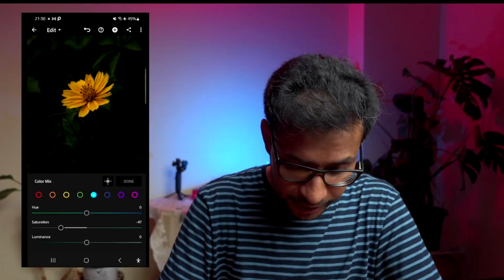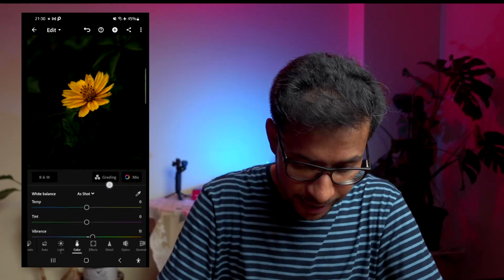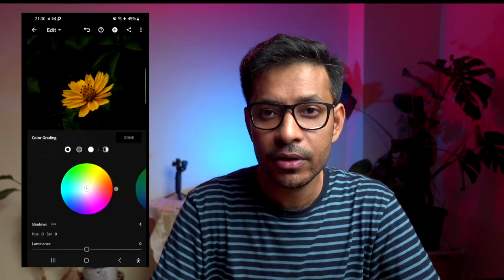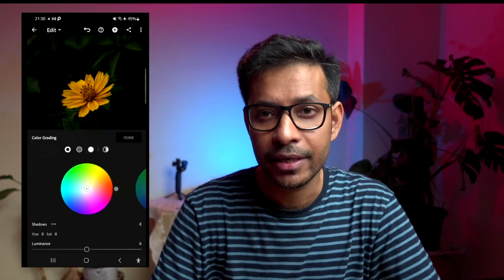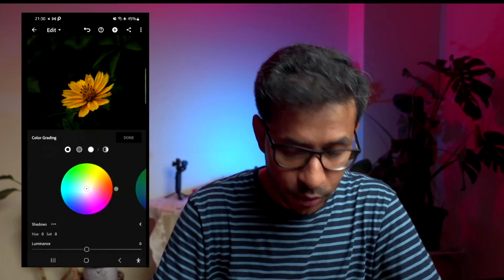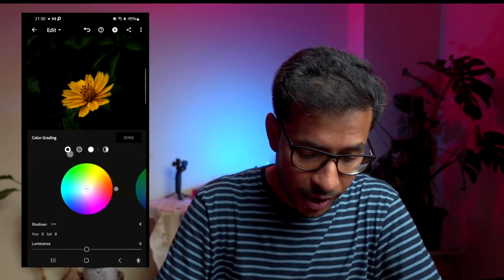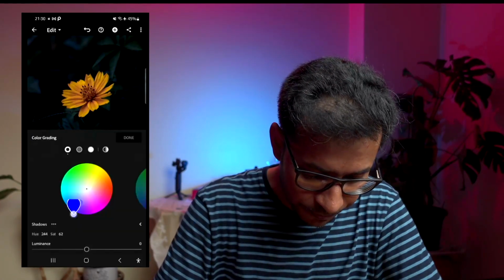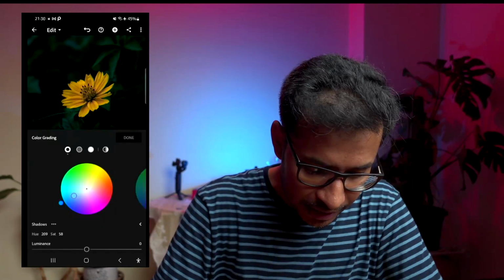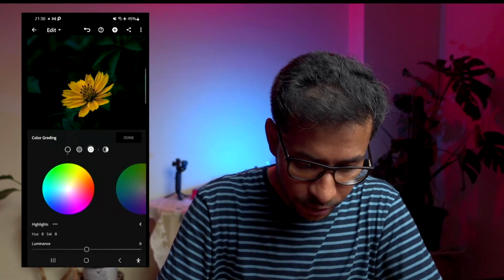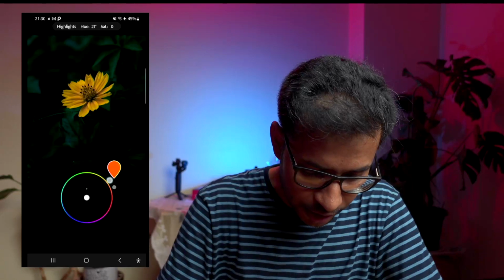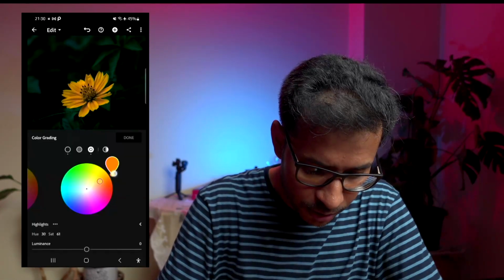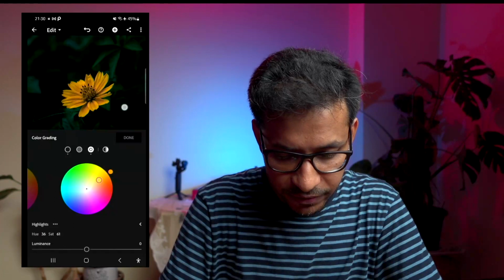Now I will go again to the color tab and go to grading, and I'll give it a complementary color look in the shadows and the highlights. I will go to the shadows area and give it a bluish or teal look, and also the highlights I'll make orangish, so that it gives a teal and orange feel to the whole image. You can see it is already coming to life.